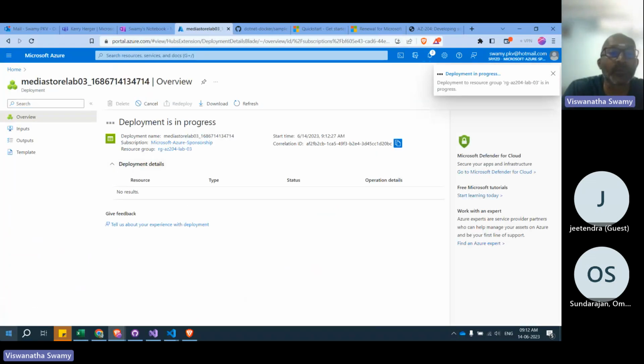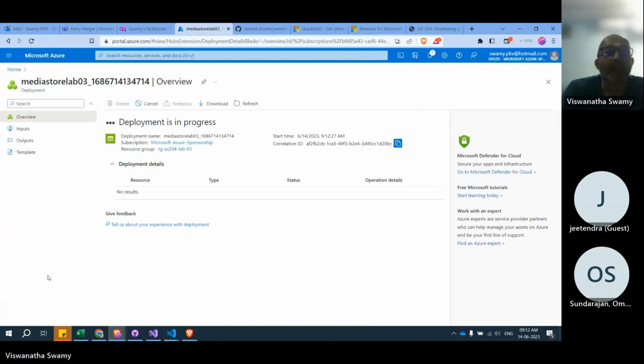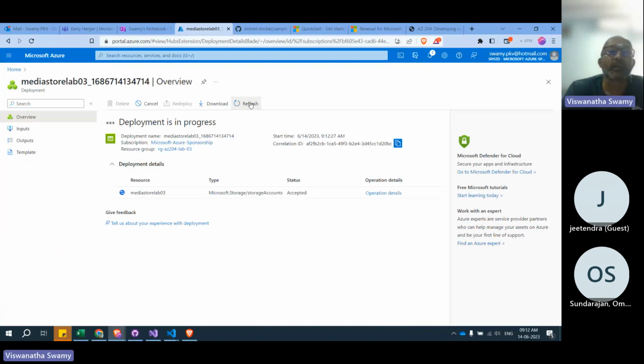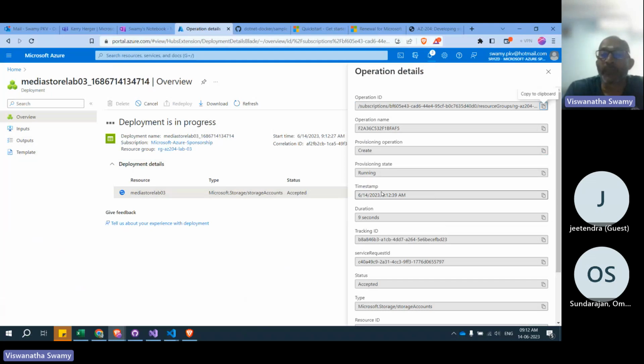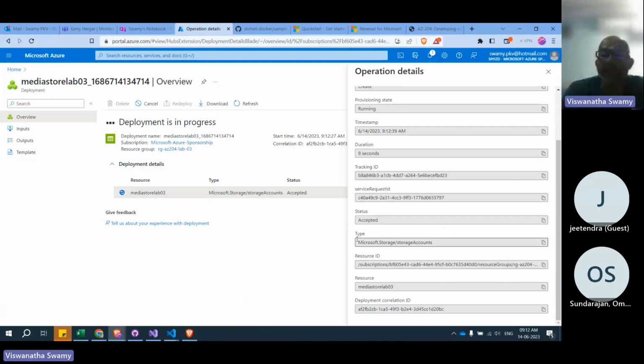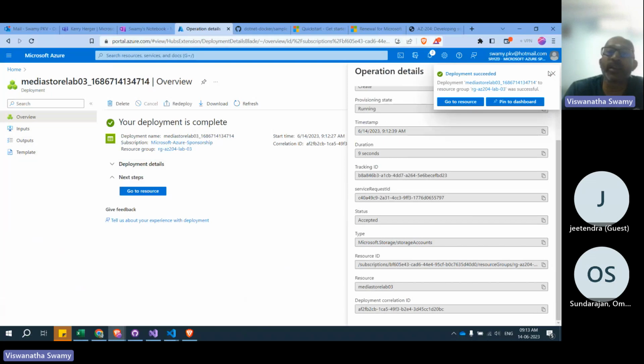So here you see that the deployment is in progress, and the template, inputs, and outputs will appear here. We will see that in a moment, but we'll keep a watch on this. See this media store Lab03, that's what we have given. If you click on the operation details, you will come to know the type. So this is storage accounts. It is creating the storage account, and it shows how many seconds it took to create it.